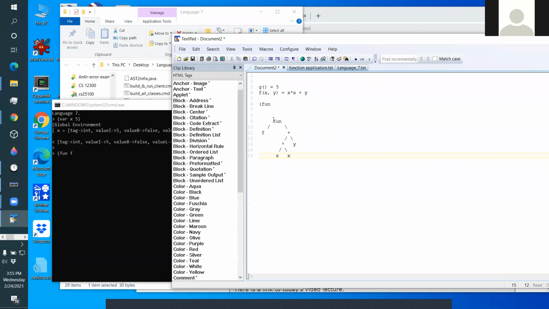Okay. So I have a function tree, which is defining a function. The left branch is the name of the function. The right branch is the body. And if there are branches in between, they are parameters. Okay. So in this case, it's got a parameter x and a parameter y.